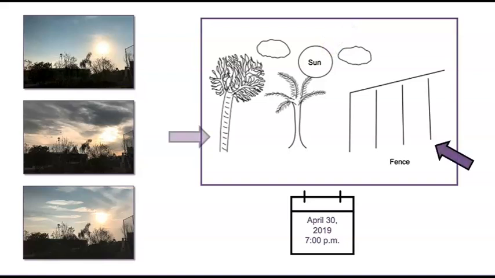Maybe you included the fence and trees, since those objects remained in the same position each day. Nice work. You may have included clouds in your drawing, but we can't predict where the clouds will be, right? The location of the clouds does not seem to follow a pattern.